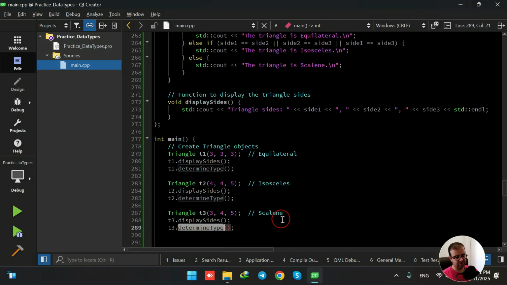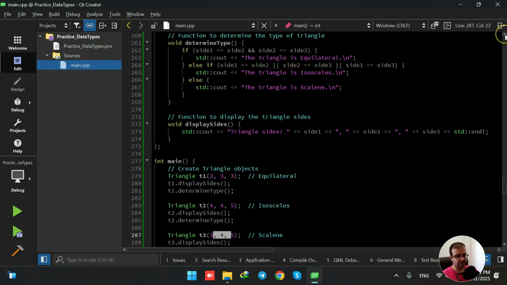Then we are going to determine its type, and in order to determine the type, we are having this function. It says side 1 equals side 2 and side 2 equals side 3. So this condition is not true. It says side 1 equals side 2, or side 2 equals side 3, or side 1 equals side 3. So neither of these 3 conditions is true. Therefore, it falls into this part where we are having this type of the triangle, scalene.